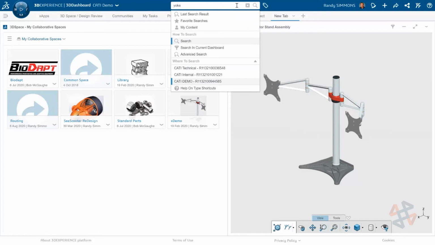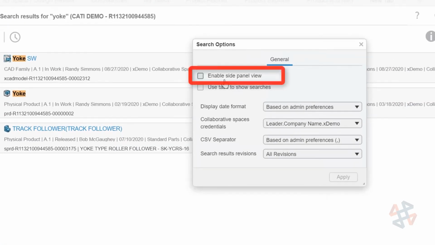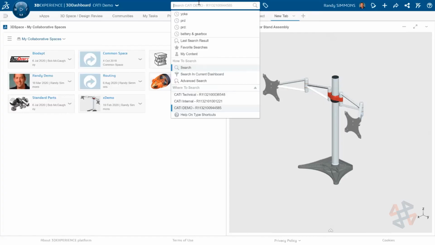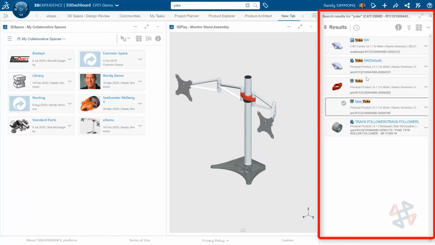By default, the search results window will fill your entire browser, but there is an option to have the search results show up in a side pane on the right with the 6W tags on the left. This may be preferred by many users, as it is then easier to drag and drop into an app without having to drag to a tab first.